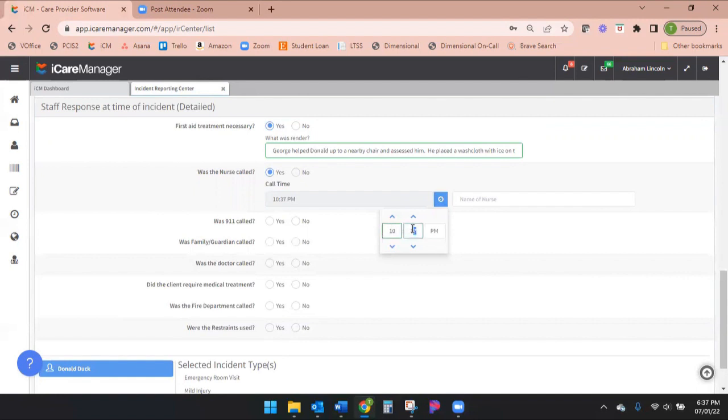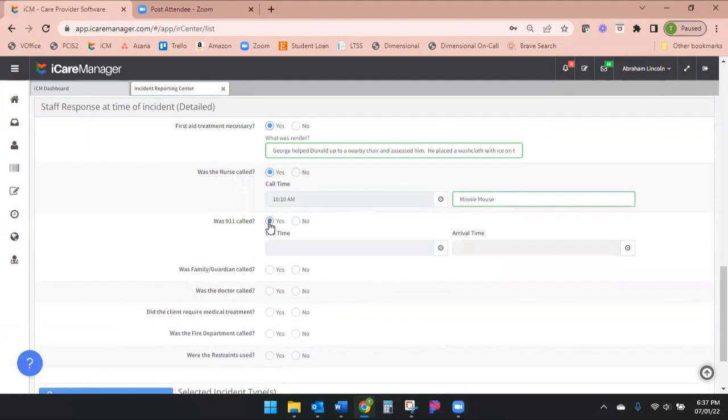So in this case, I'm going to say we called the nurse at 10:10 a.m. and the nurse's name was Minnie Mouse. Was 911 called? In this case, we didn't call 911. We took the person to the ER. But if I did call 911 and I clicked yes, then it's going to ask the call time.